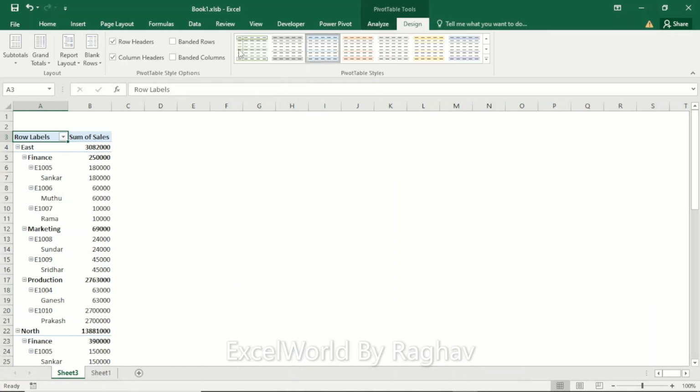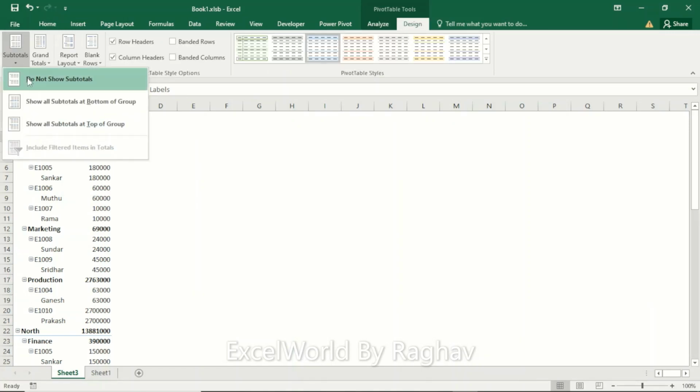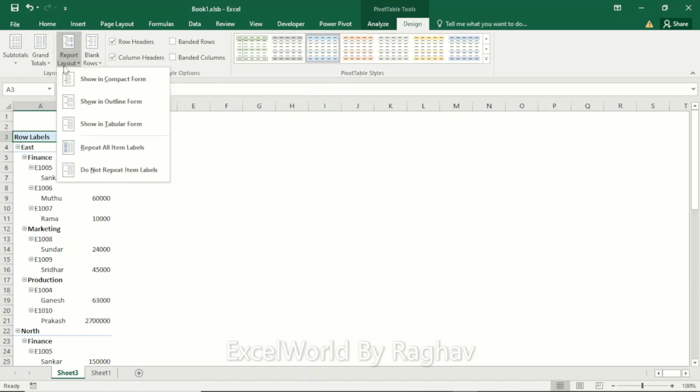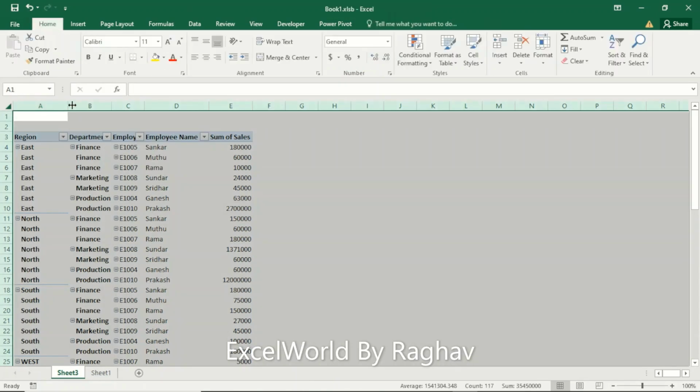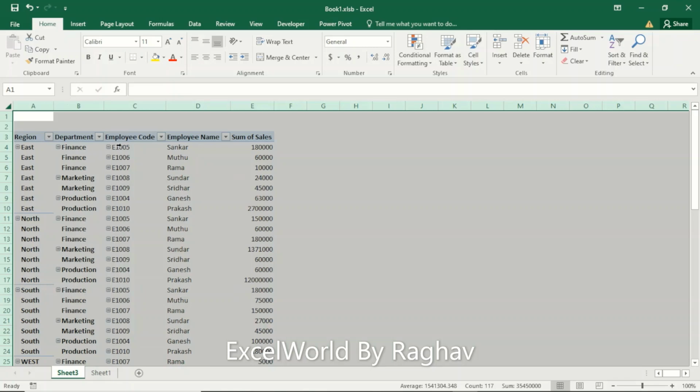So I'm going to Design, Subtotals, Do Not Show Subtotals, Report Layout, Show in Tabular Form, and then Repeat All Items. Now my pivot table is created.